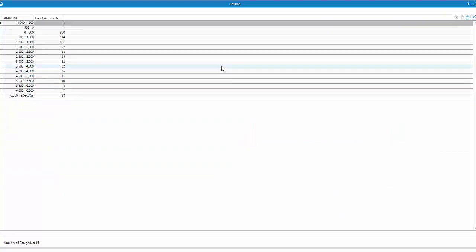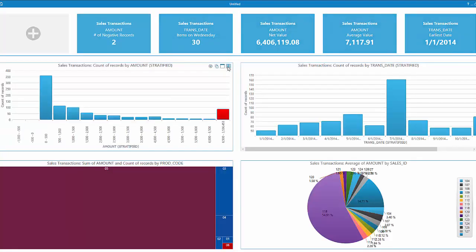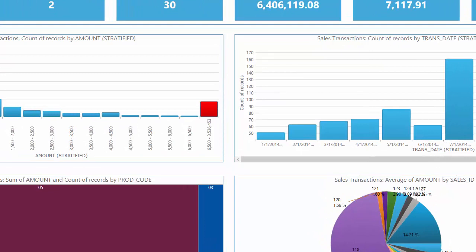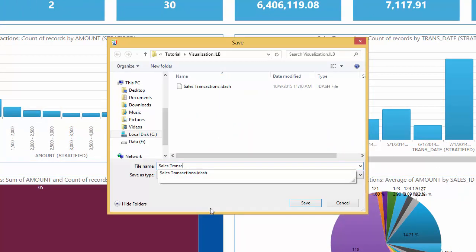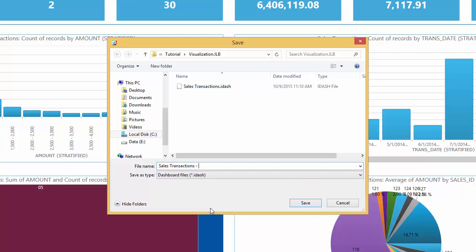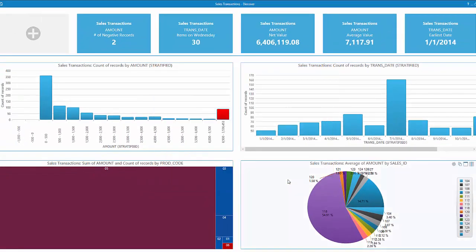Next, click the Grid View icon to see the underlying data in Datasheet view. Again, this can be maximized to see detail. You can also copy the content to the clipboard to paste it into another program. You can save the graphs Discover generates for you the same way you save dashboards you create yourself. Click the Save icon in the title bar and provide a name for your dashboard and click Save. When you're finished, close the dashboard by clicking X in the upper right-hand corner to return to IDEA.